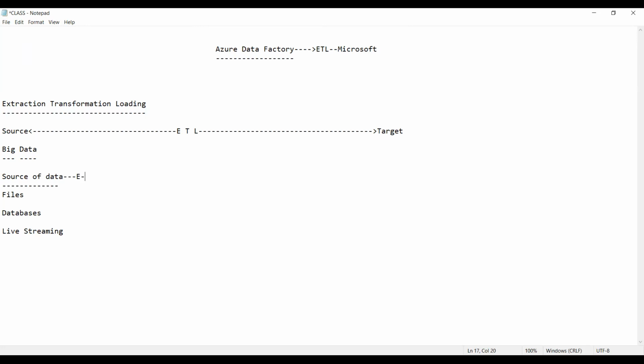And then the data, what is it? You have the data pulled in, and on the data pulled in, we perform what? Transformation, guys. And ultimately, after the transformation, what do we do? We upload the data. That is called what? Loading.